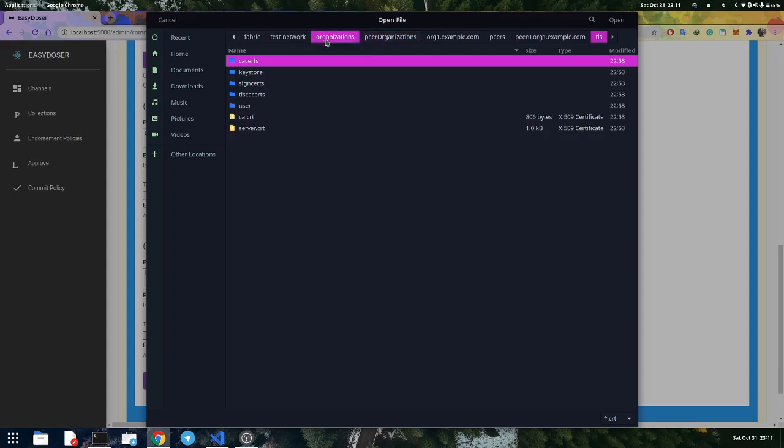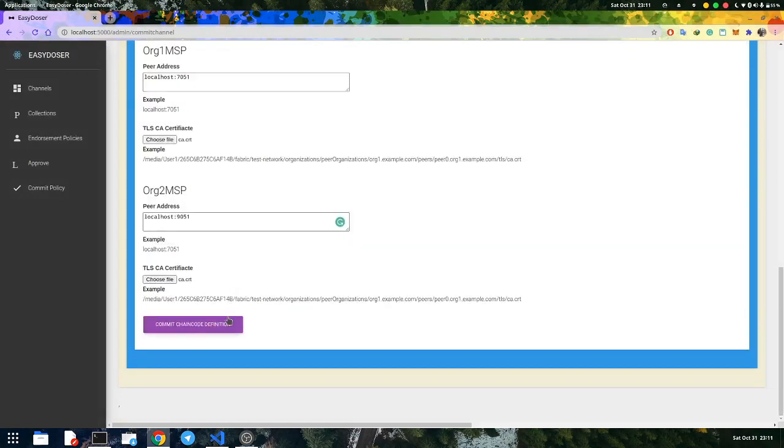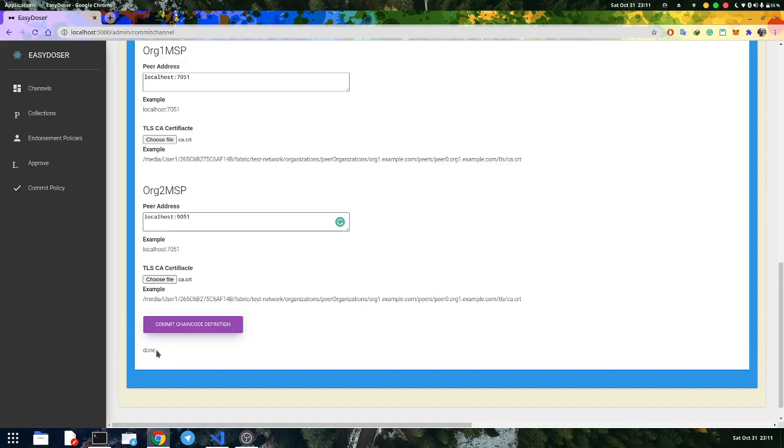To commit the definition, you need to have the TLS certificates of all the organizations. And it is usually done by the orderer, if I'm not wrong, but I might be wrong here. Let's see, peer organizations, Organization 2. We need a peer level TLS certificate, so this and this. Alright, we are all set. Let's commit this, cross our fingers, and see if this definition gets committed. If all goes well, we should see it done here, like this one.